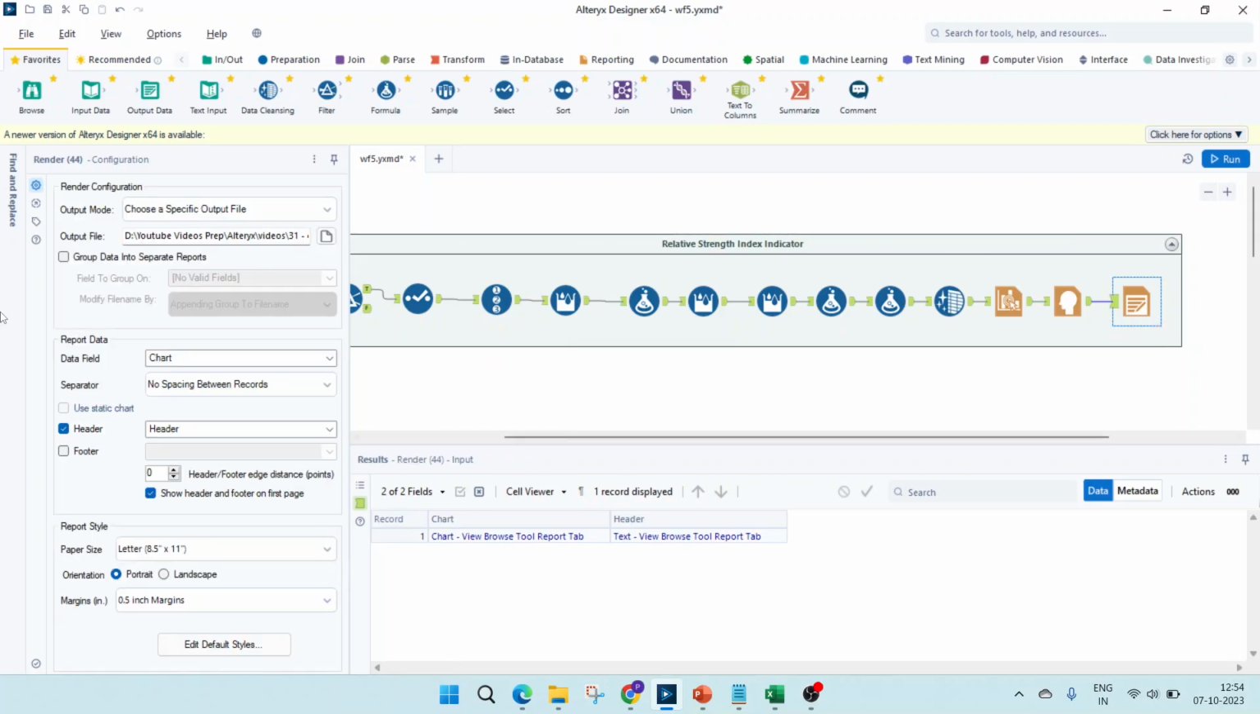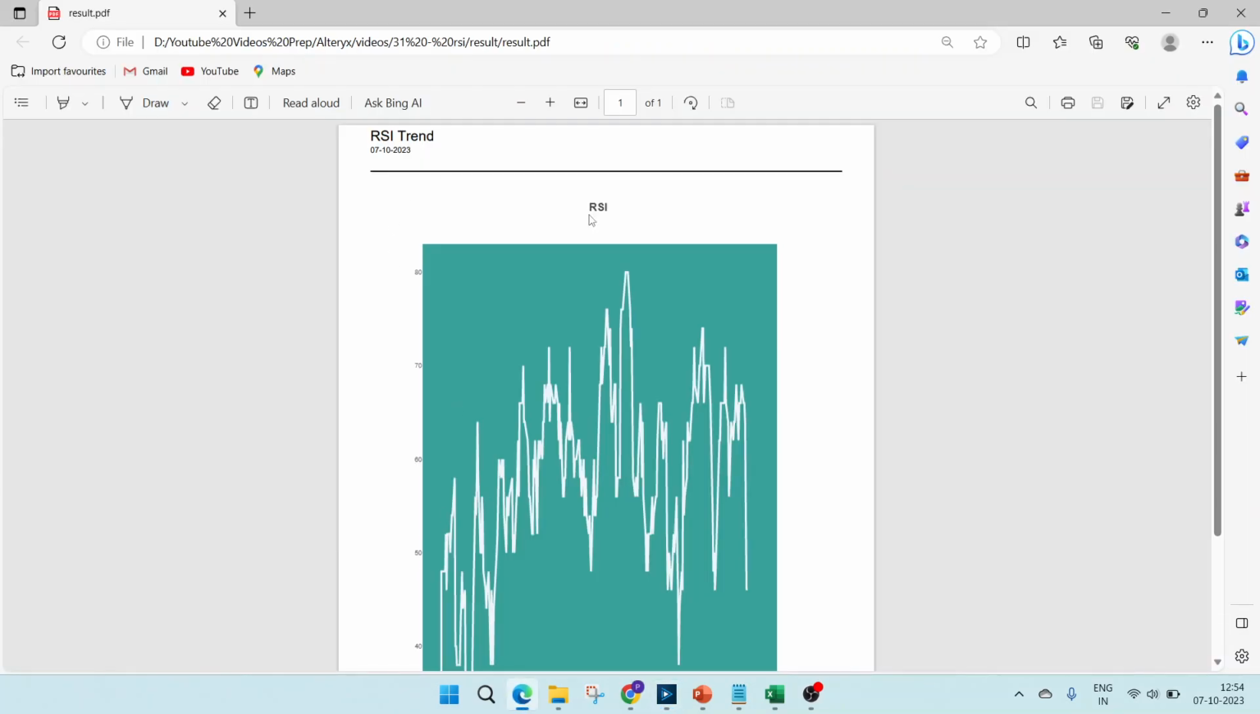Finally, the render tool, where the data field will contain the chart. The header field will contain the header, which is the report header. Here we have to select this checkbox, header and footer on first page, if we want it on the first page. For the file, I have chosen a specific file for output, and the report style I have kept as default. This is the output which we will get as a line chart.